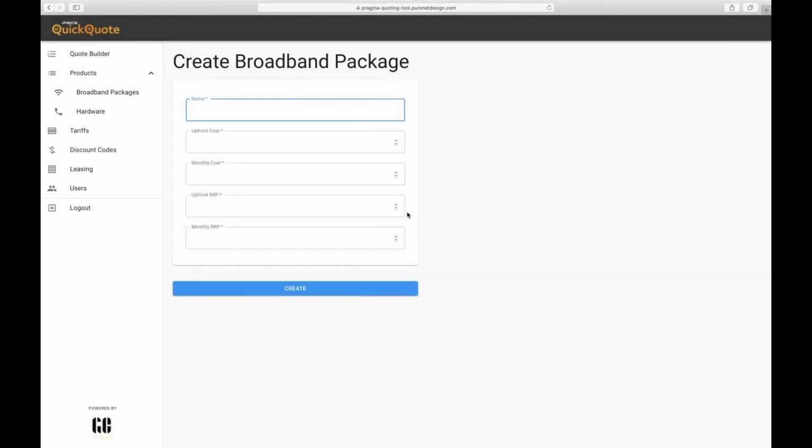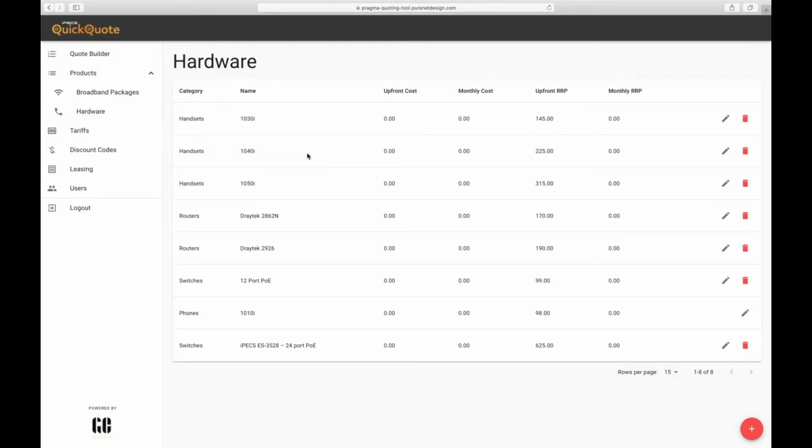So you can simply hit the plus button, decide on a name for your broadband. You might want a leased line as an option. You can enter your upfront cost and the monthly cost and RRP as well. You can also add hardware products. You'll notice here there's a number of hardware products available. All of the Ericsson LG iPECS products will be preloaded into this tool, so you can easily just adjust the prices across those. And any new products that are released will also be shown in your portal automatically.